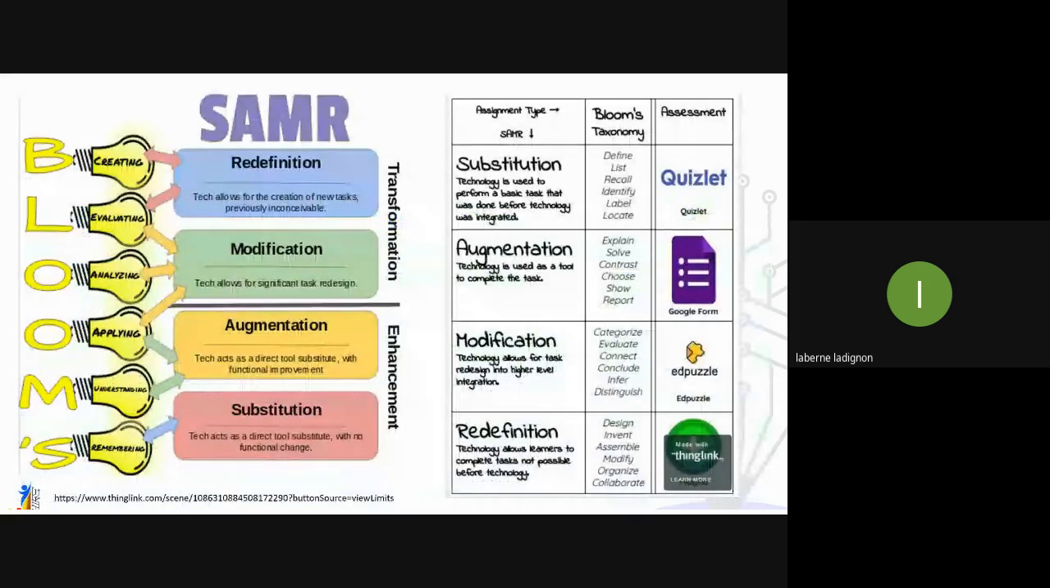So in this infusion of Bloom's taxonomy and the SAMR, for example, using Quizlet and Google Forms in augmentation, modifications, Edpuzzle, and in redefinition, what is this? Okay, I cannot see it. So these are actually the assessment tools that we can use as we apply it in our infusion of Bloom's and the SAMR.